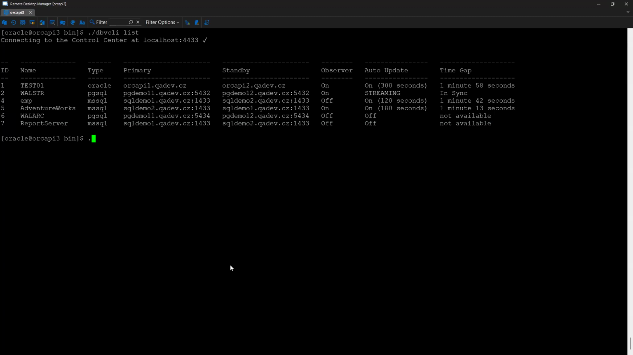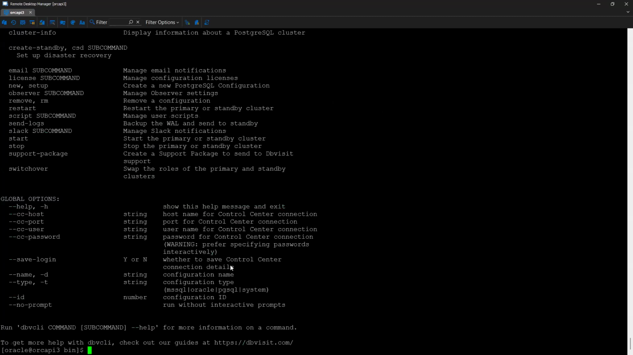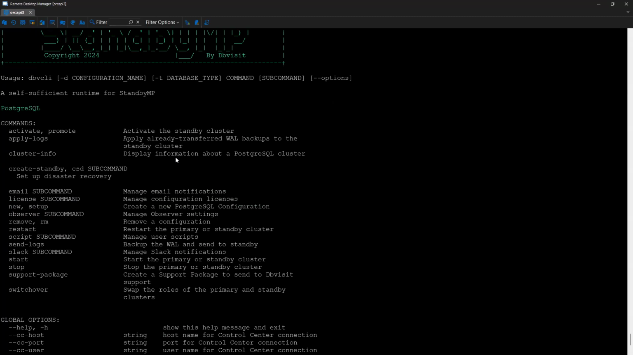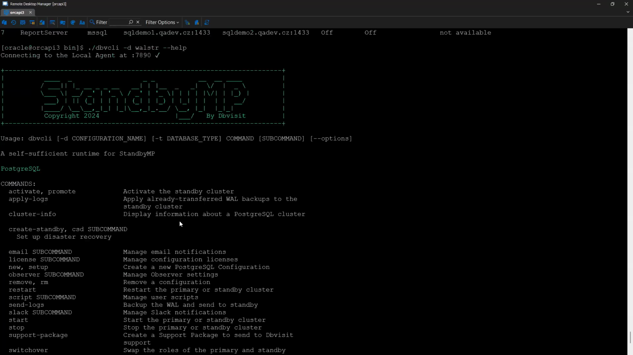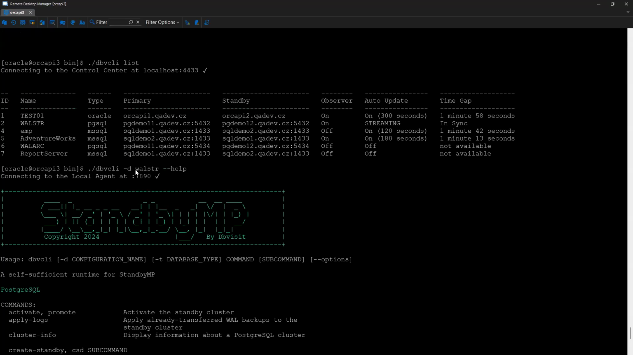Let's say -t wal str. So it's going to show me the commands only for PostgreSQL. And if you look at it, these commands are not case sensitive at all. Here it might show us uppercase, but I can use lowercase as well for my configuration. So it's not case sensitive.